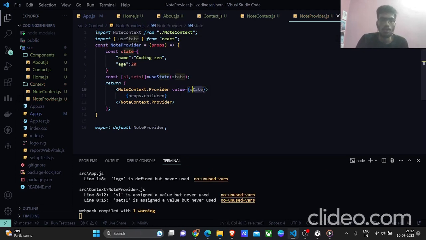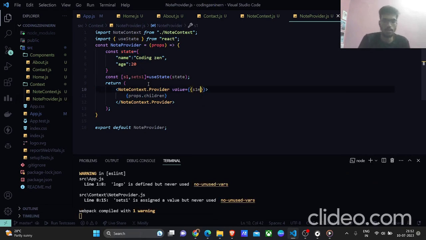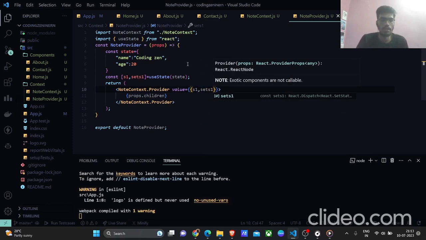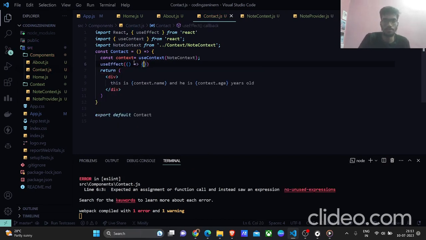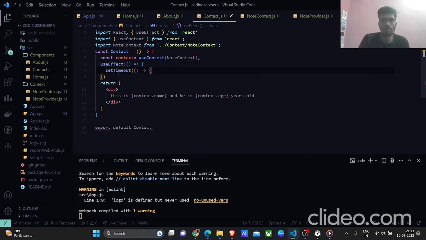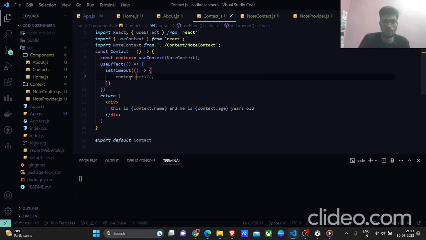Now we have to pass the setS1 function in the contact.js also. So how will you do that? We'll use the object property, meaning the S1 property will have the S1 object and the setS1 property will have this setS1 function. Now in contact.js, we will write useEffect and we will just use the setTimeout function from JavaScript and write here context.setS1.